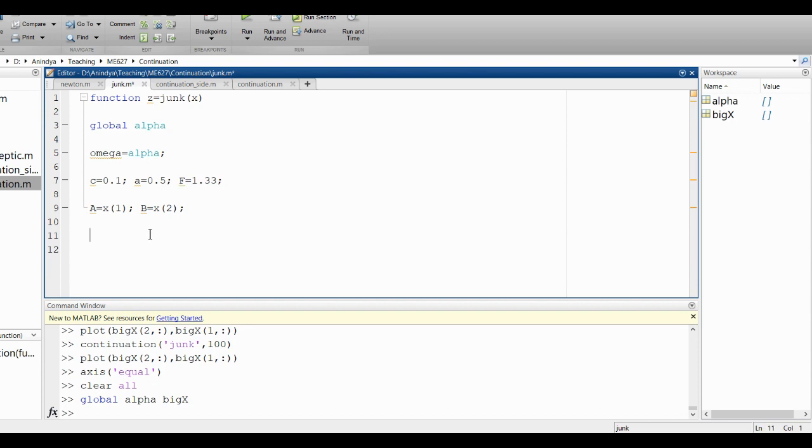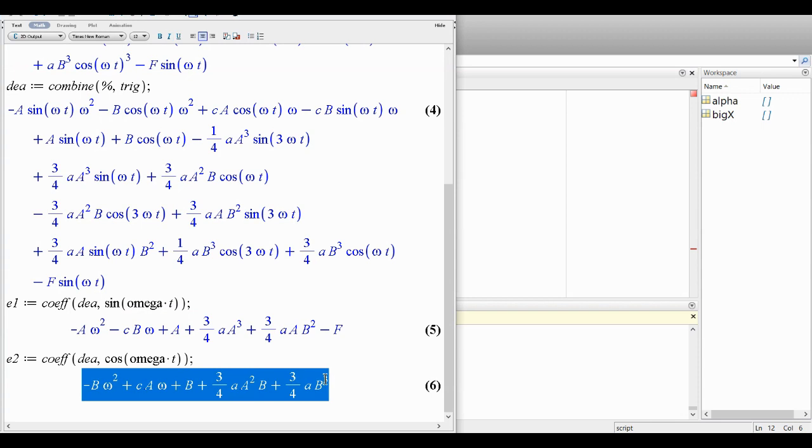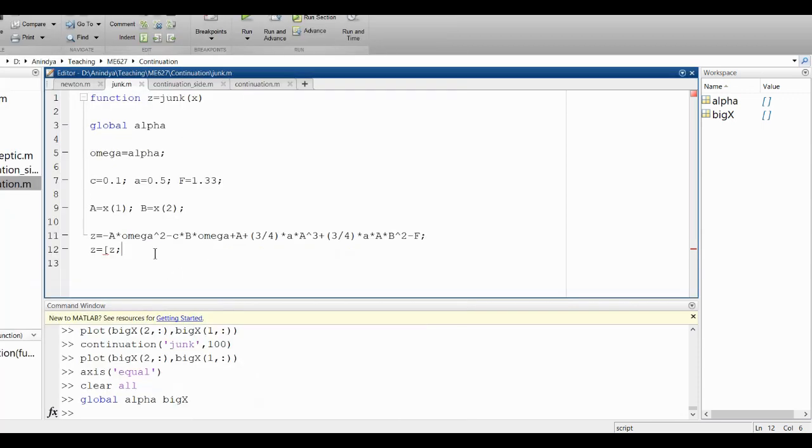So this is z, this is the output. So I come here and I say z equals control v, and see I have a, omega square, whatever. This one thing has to be 0, and then I say z is equal to z. Then in the second row I have my other equation. Okay, that's all I need to do. I need to save the file, so I'll save it.